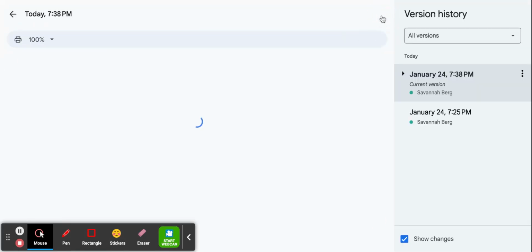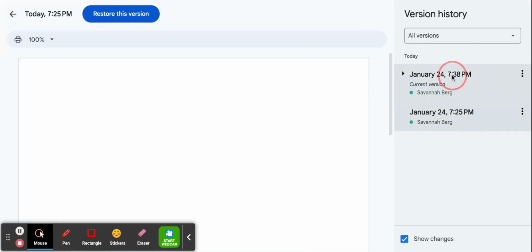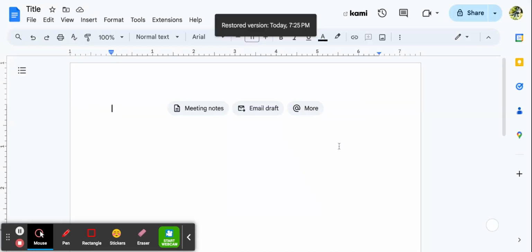Here's your version history, so you can restore if you made a lot of mistakes or something got messed up. You can actually restore that version. Boom, takes me back to the beginning. Beautiful. Comment. Share is a big one.